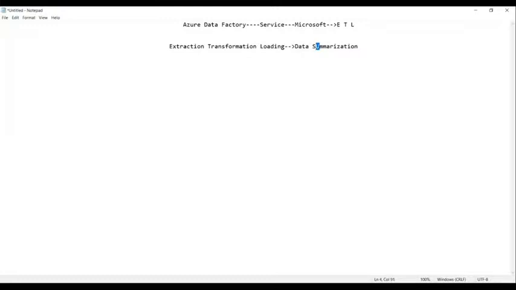Now, for this process of ETL, we require two things: source and target. Between the source and the target, we apply ETL, that is, extraction, transformation, and loading. Okay, guys.